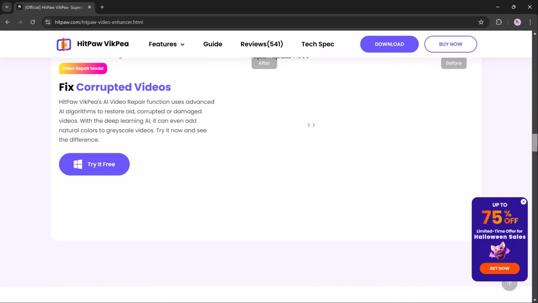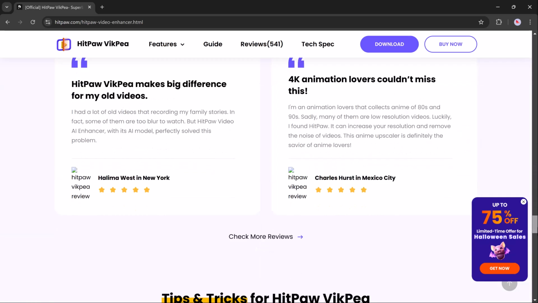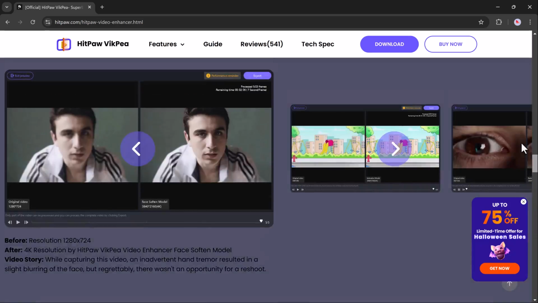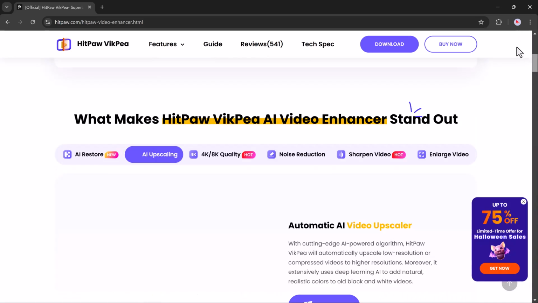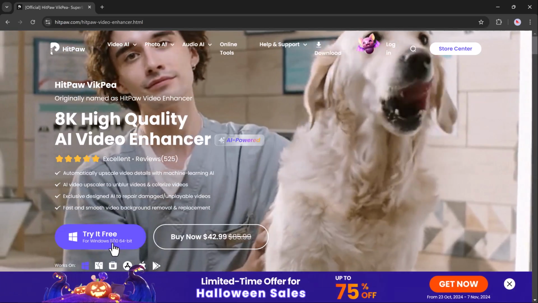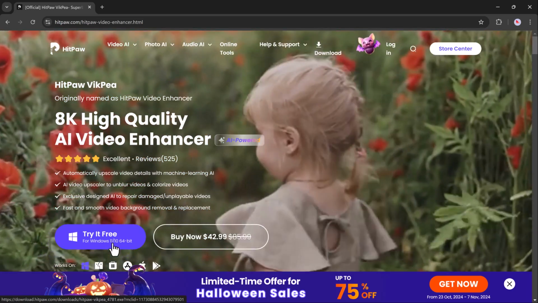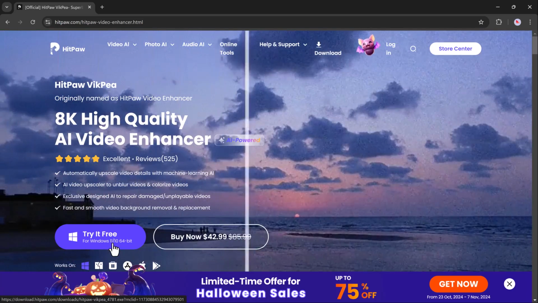HitPaw Video Enhancer is packed with AI-powered features that make video enhancement super simple. From upscale resolution to sharpening and color correction, this software does the hard work for you. In just a few clicks, you can turn an average video into something truly stunning.